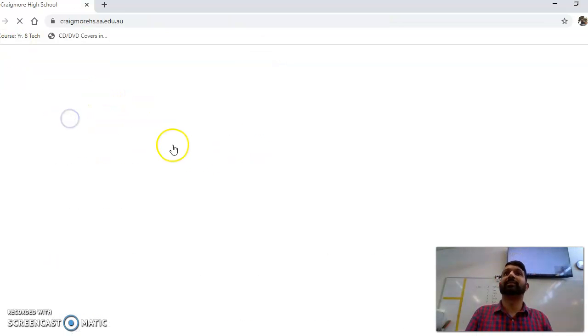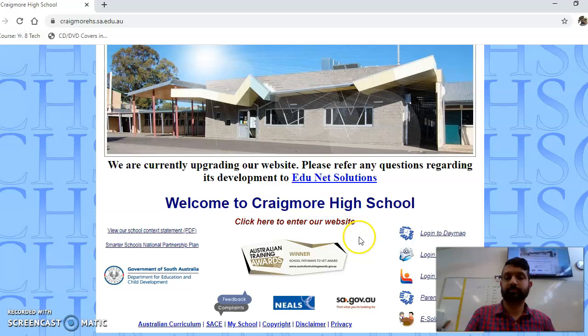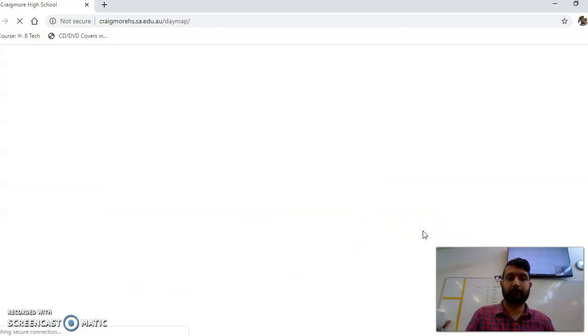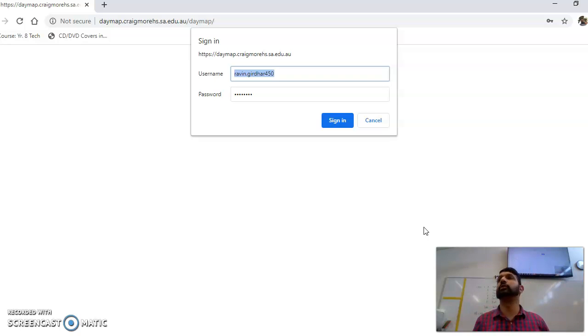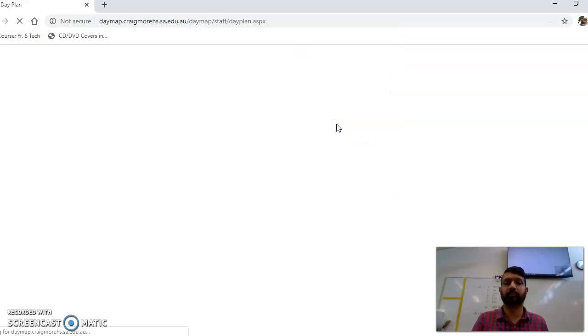If you're outside school, you go to the Craigmore High School website. Once you're on the website, you're going to go on to log into DMAP, and it should ask you your username and password. Your username would be the same username that you use at school. It'll be the same, your first name dot your last name and 3 numbers. You should remember it from when you used to log into school computers. And your password will be the same. So sign in.